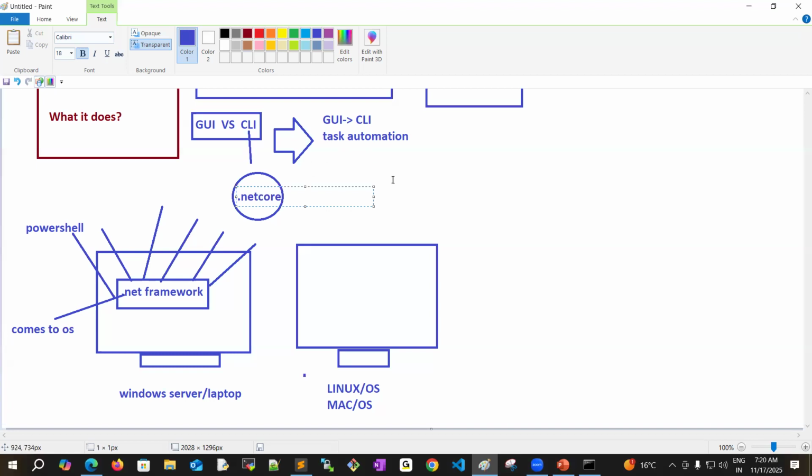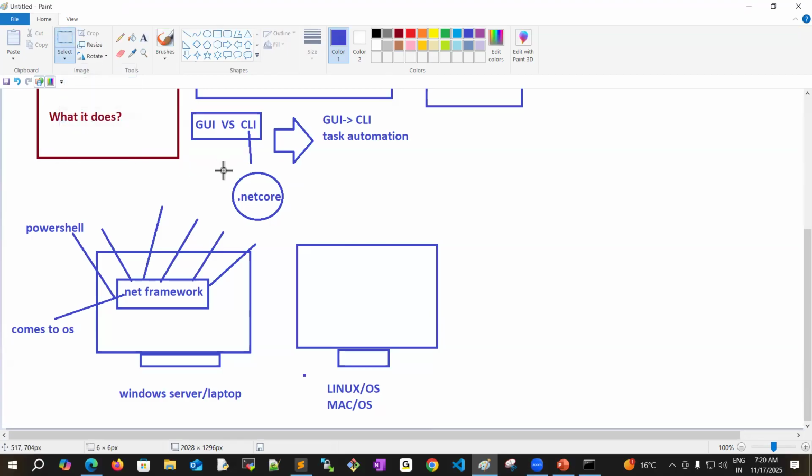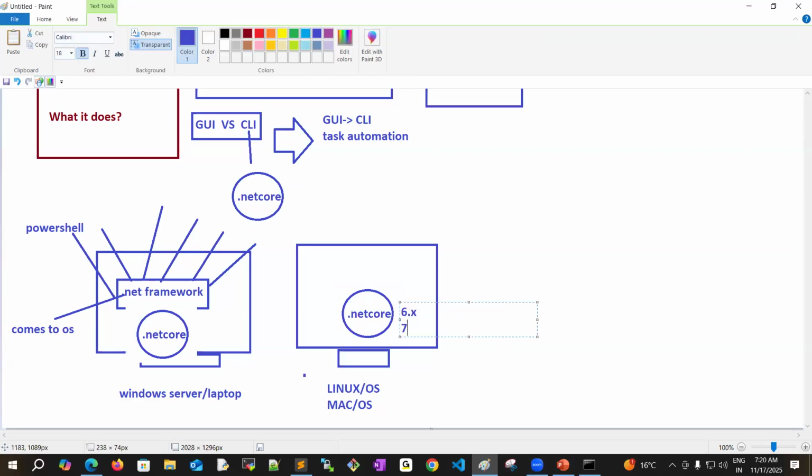It supports Windows as well as other operating systems. Actually, this one was introduced in version 6.x and above, whereas up to 5.1 it is .NET Framework only for Windows. Now, Windows supports two independent versions, there is no override. If you are installing version 7, 5.1 works in a different way, and your 6 or 7, whatever you are using, that is also working.